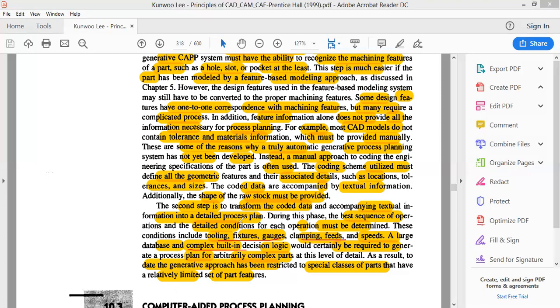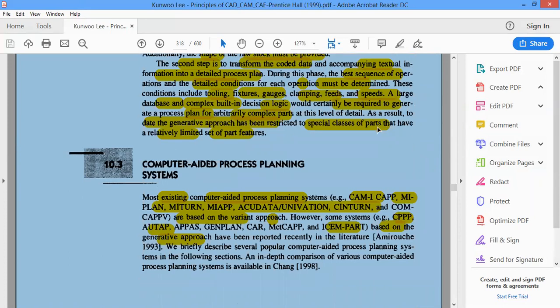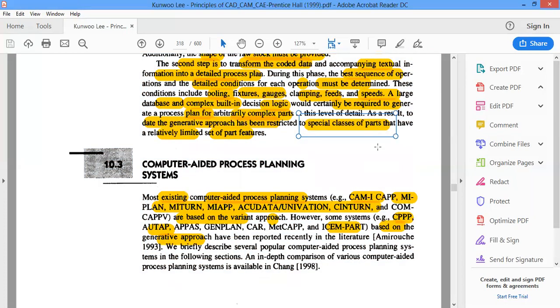So for all these things, it needs a large database, and it has to follow a particular logical decisioning over here, right? Yes, that is about the generative approach. So now we shall go into computer aided process planning.